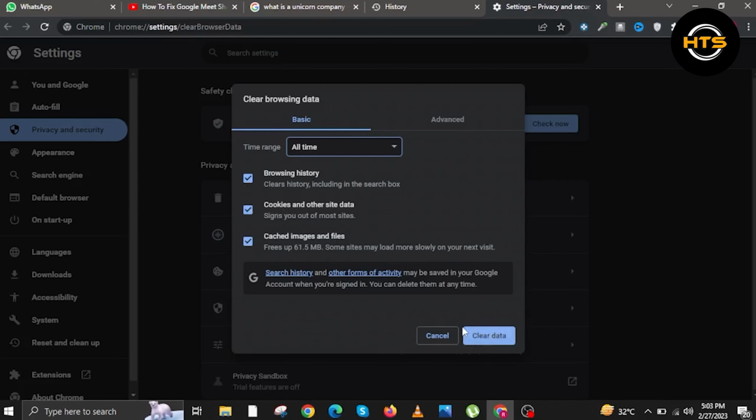Make sure everything from these three boxes are already checked. Go ahead and follow the settings on my screen. Then click the button that says Clear Data.